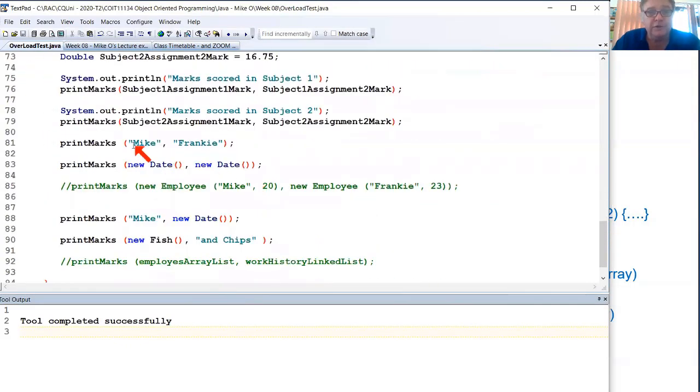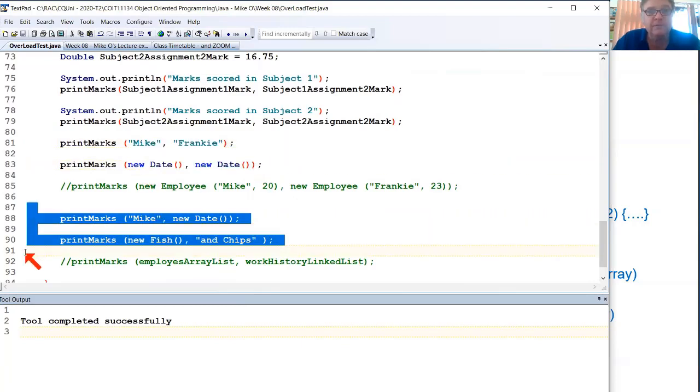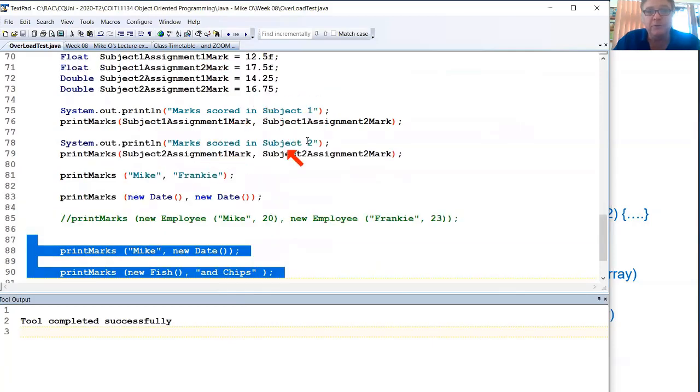So this shouldn't work anymore. This shouldn't work anymore. And none of those should work anymore. Okay, but the original two should still work.